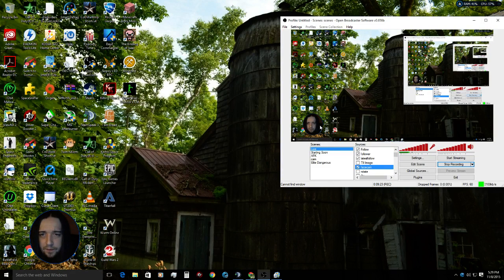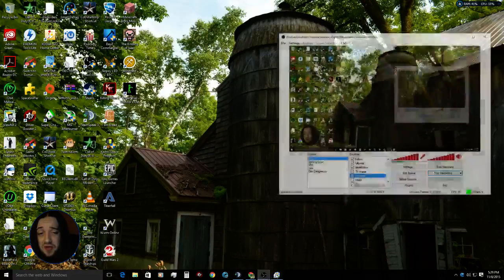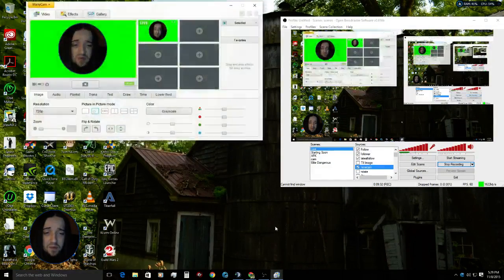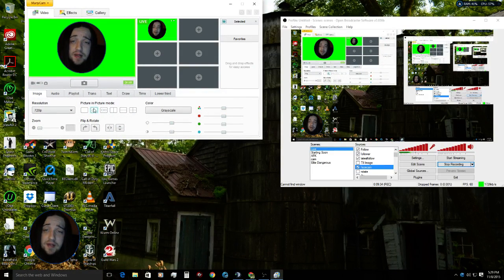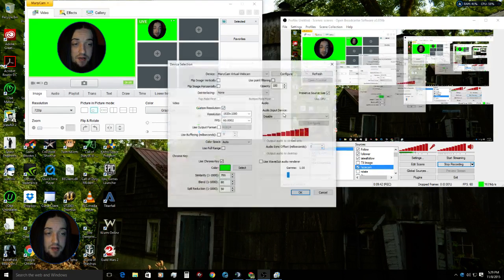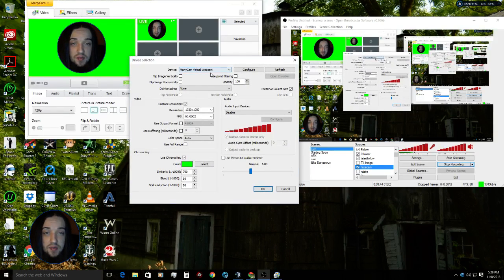So this is my first tutorial. It's probably not the greatest, but it shows you exactly what you need to do. You make your image, you add it to ManyCam, picture-in-picture, you stretch it to fit the size of your camera, and then you chroma green it in OBS. Now make sure that when you're in OBS or XSplit or whatever you have your device for your face cam, make sure you have it set to ManyCam virtual webcam. Otherwise this will not work.